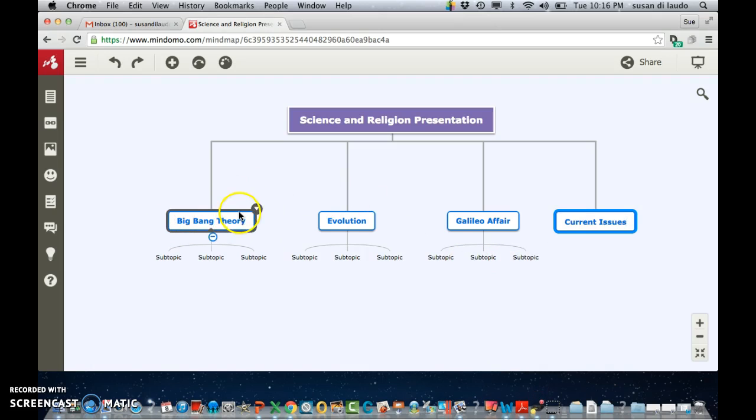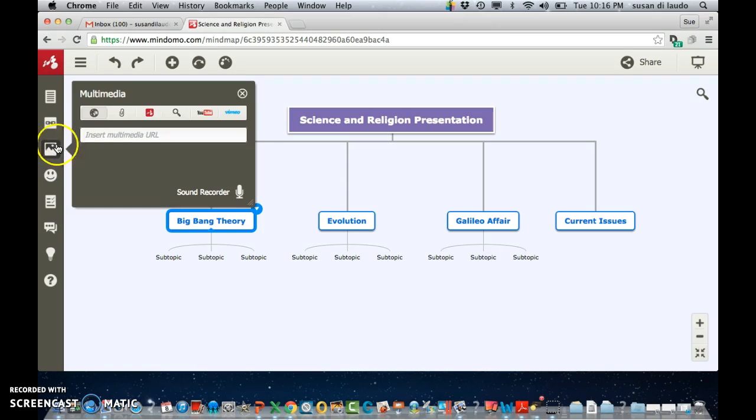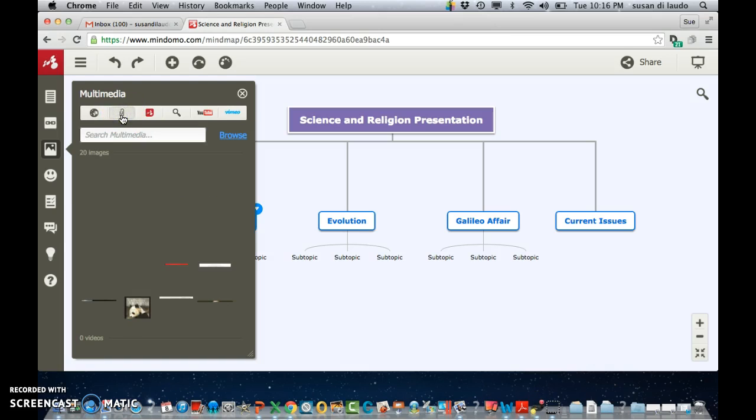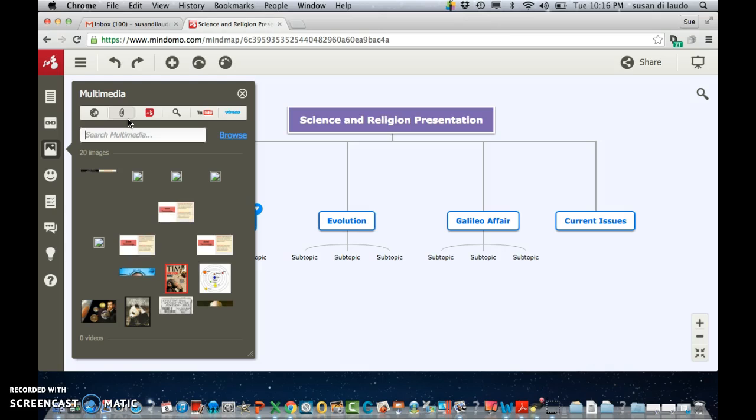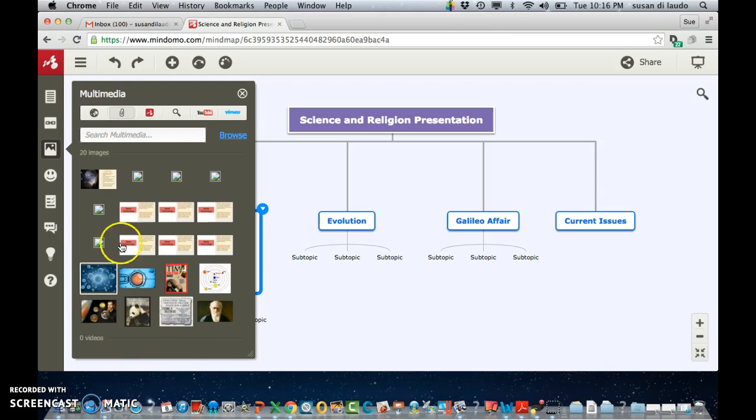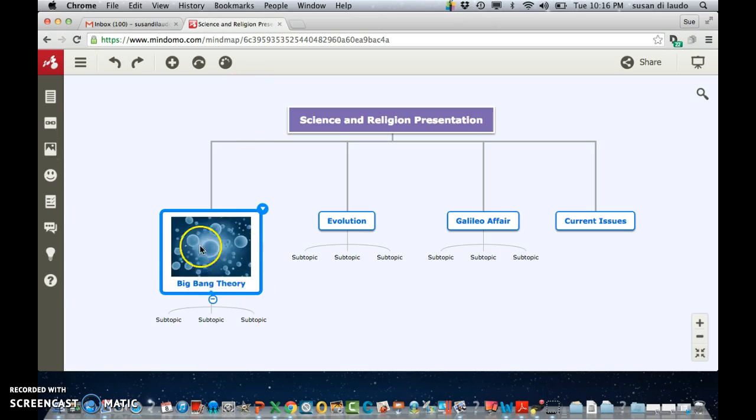Within these boxes, you can also add links, you can add video, you can add images. So if you want to add multimedia, you can insert URLs here. If you have attachments from your computer, let's say images that you've downloaded already, you can add those as well. These are just things that I saved to my desktop earlier. So let's say if I pick that one, it'll be filled in that visual created there.